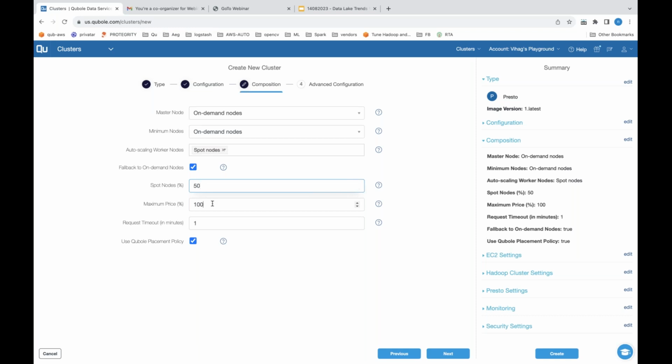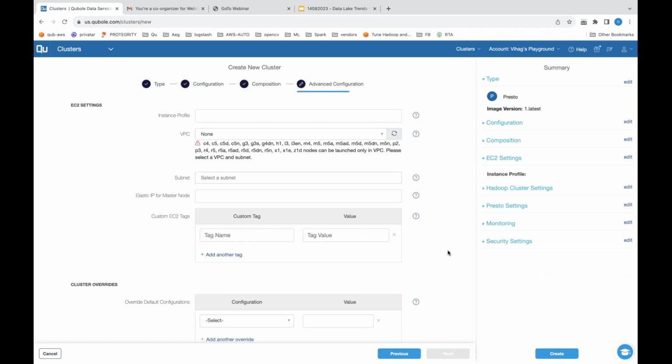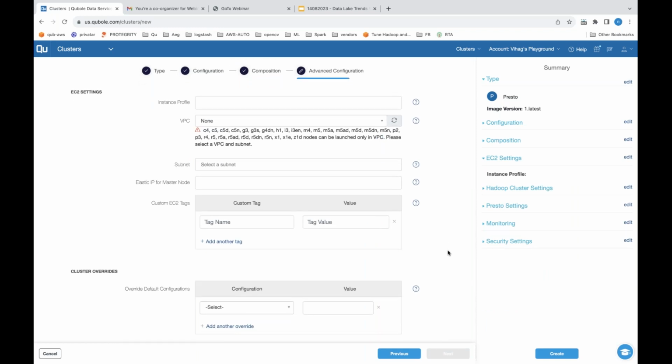Then what is the maximum? Because spot instances are something which needs to be bid, so we are bidding at 100% request timeout and Qubole policy. Now, next slide is something where we talk about more from a security aspect.